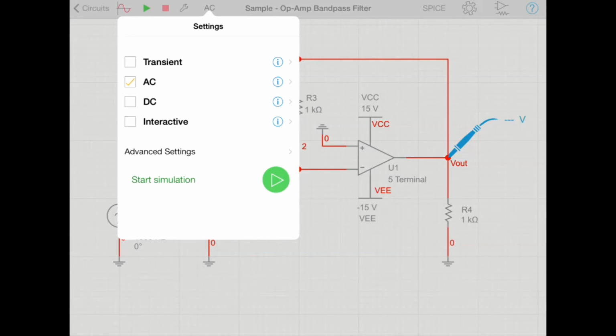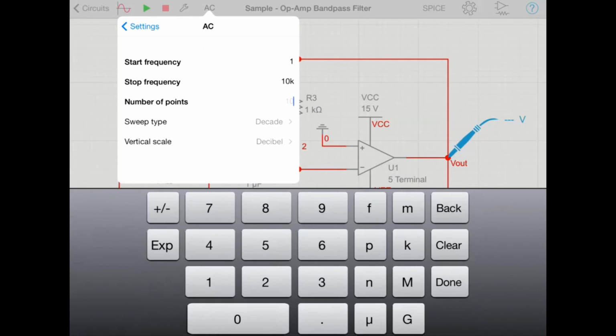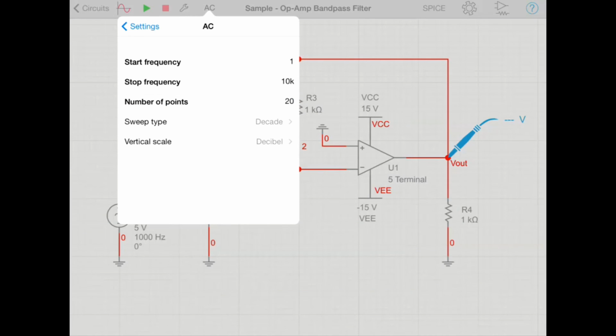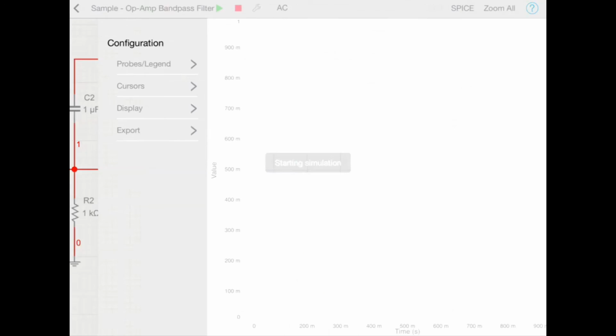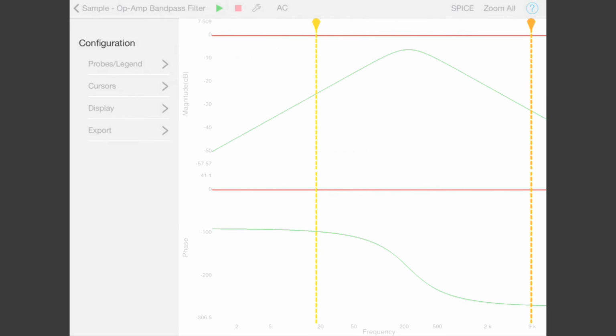What we're going to do is have a look at some of the simulation settings for the AC analysis. In here we can change settings such as the start and stop frequency and the number of points. To run this AC analysis, tap run and it will open the grapher and show us the response.